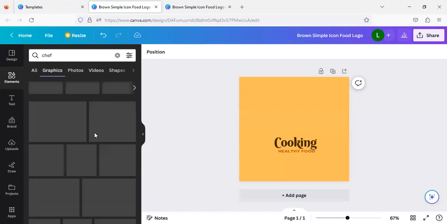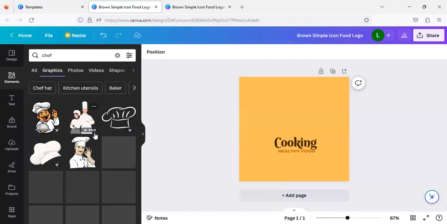Let's see all the icons that I have. So I can select any one that I want. Any particular icon that I want, that is what I'm going to select. So let's assume it is this chef I want.